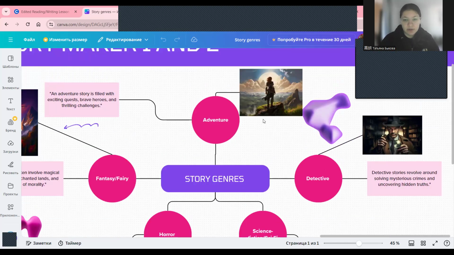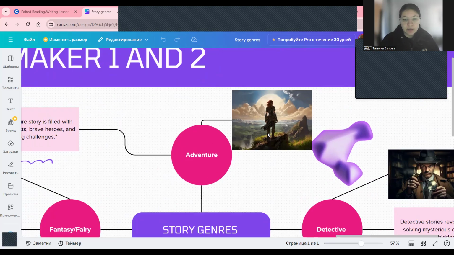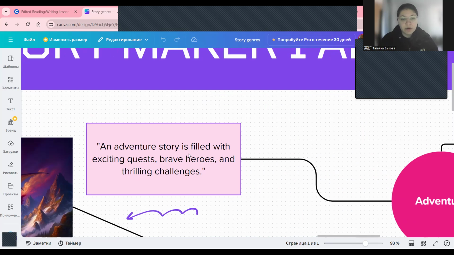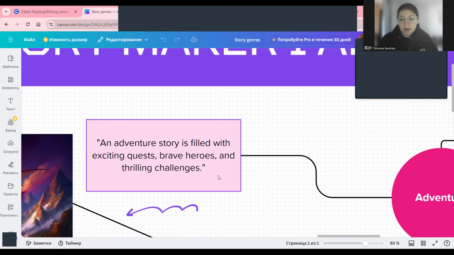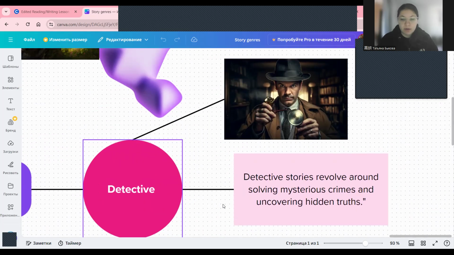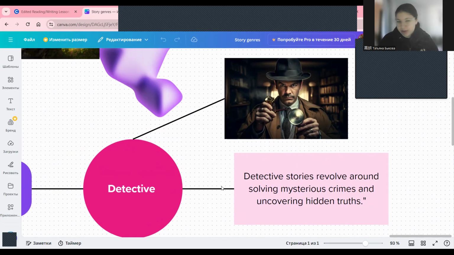So let's start with adventure. You can see the picture, a girl who will start her adventure in a fantasy world. An adventure story is filled with exciting quests, brave heroes, and thrilling challenges. Let's continue with the next one, detective. Detective stories revolve around solving mysterious crimes and uncovering hidden truths. As for me, it's not my cup of tea. I don't like detective stories because they are boring for me.